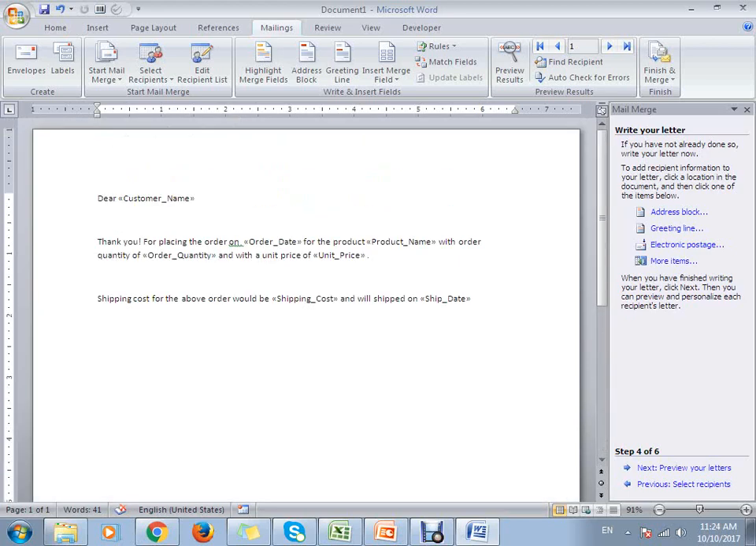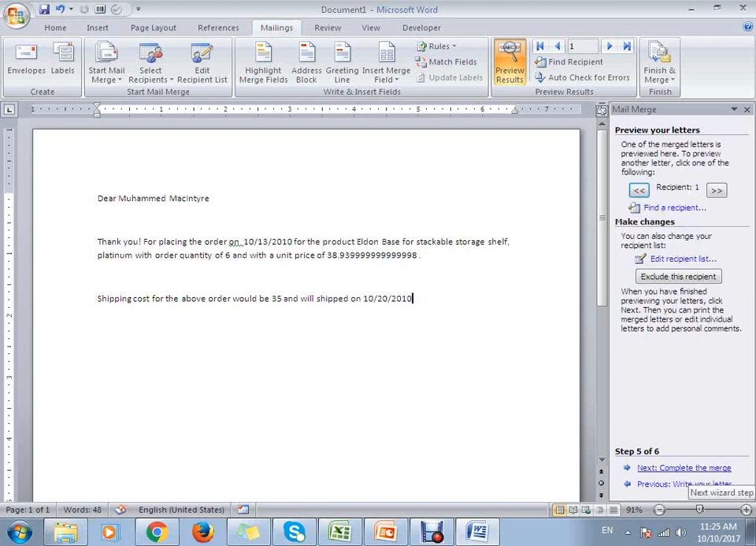So now whatever you're seeing is only one page, right? This is the template we have created, and we have mapped all the fields. The next step, preview your letter. Once you click on preview your letter, you can see directly it has pulled the name from that list, and thank you for placing the order. You got the date, the product description, the quantity, the unit price, and the shipping cost for the above order would be this, and shipped on this so and so date. Okay, you got it right.